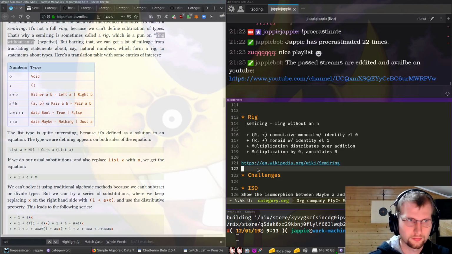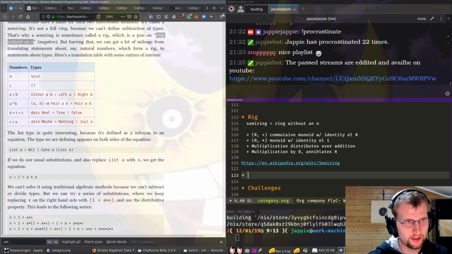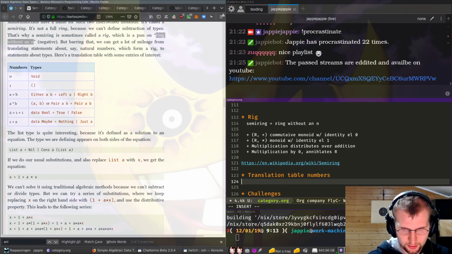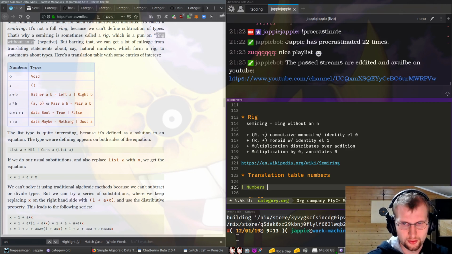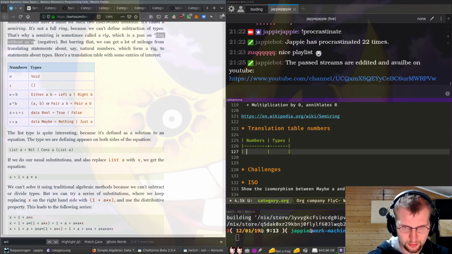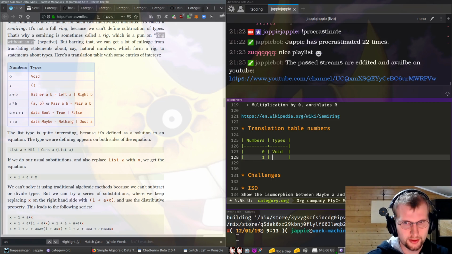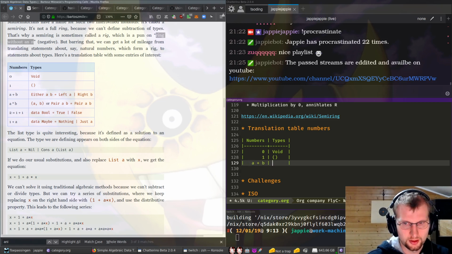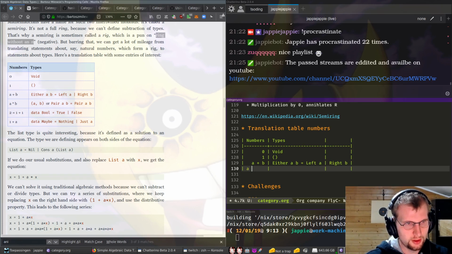Okay. And then we can have a translation table. Table numbers. Just put that in. Numbers. Types. 0, void; 1, unit; A plus B, Either A B, is Left A or Right B; A times B; A to the 2 is equal to 1 plus 1, is equal to True or False. What does that mean?